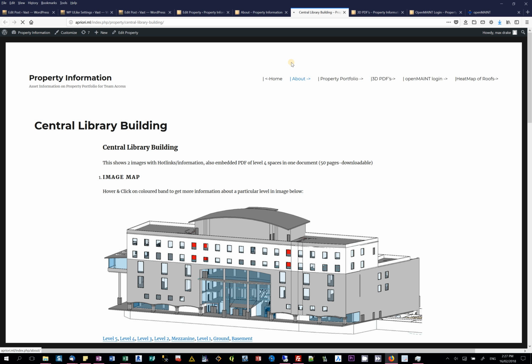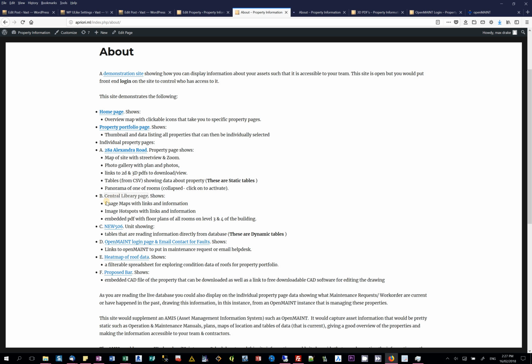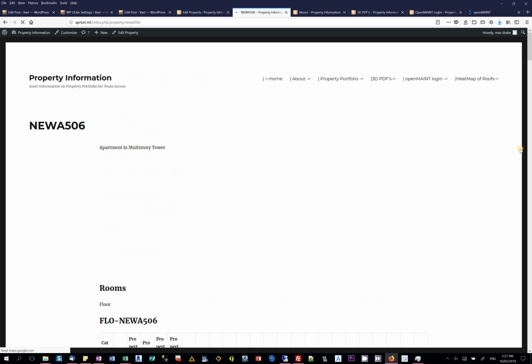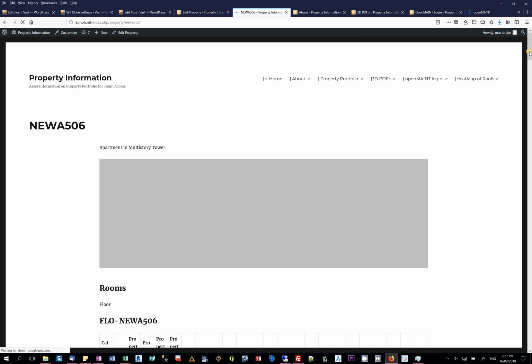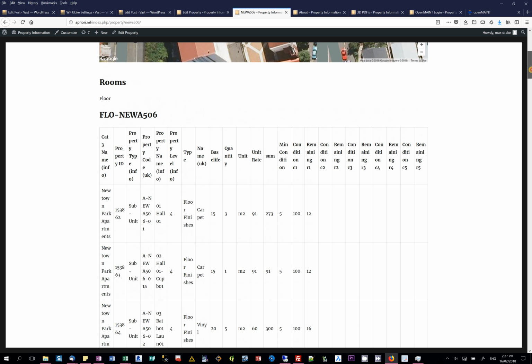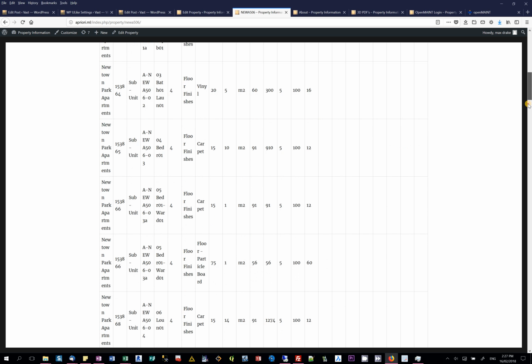So again, that About page, if I just go back to there, shows different elements. This one here shows a dynamic database. The database is not the most elegant. It is pretty ugly because I haven't done anything with the headers, so the widths are poorly spaced out. But the principle is I can pull data from a database. So if you update a database, these pages automatically update.